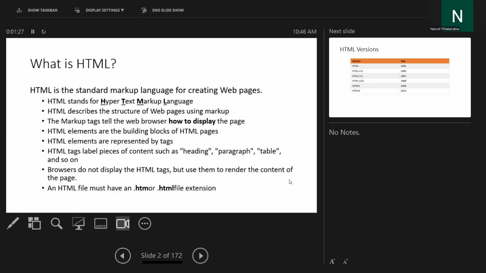It basically describes the structure of a web page using markup. So what does it mean by markup? Any idea? What does it mean by markup?